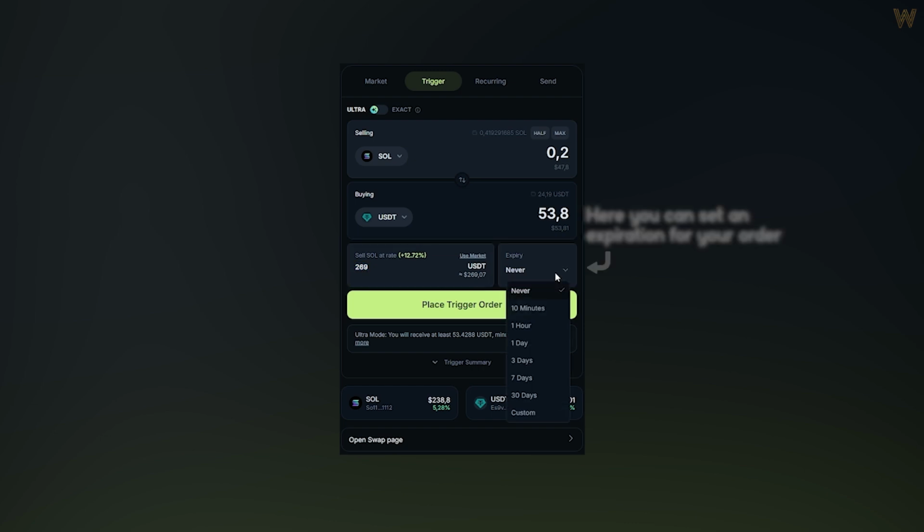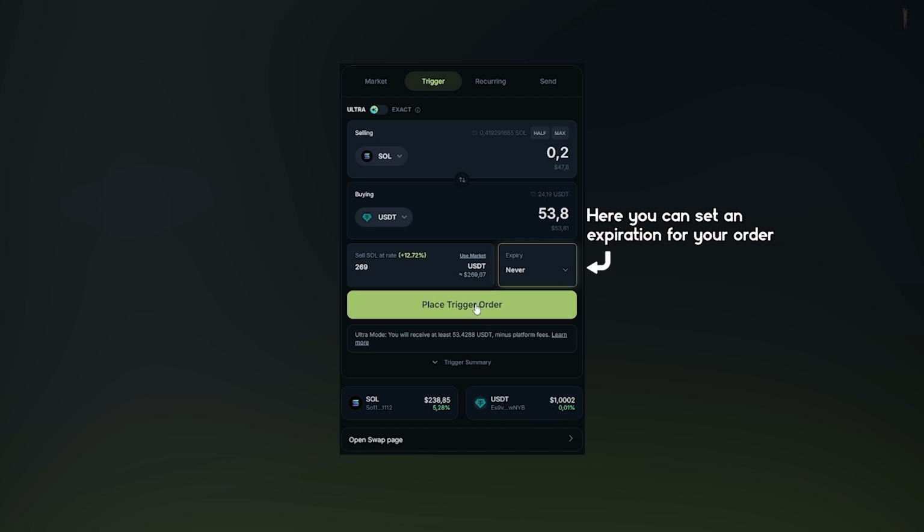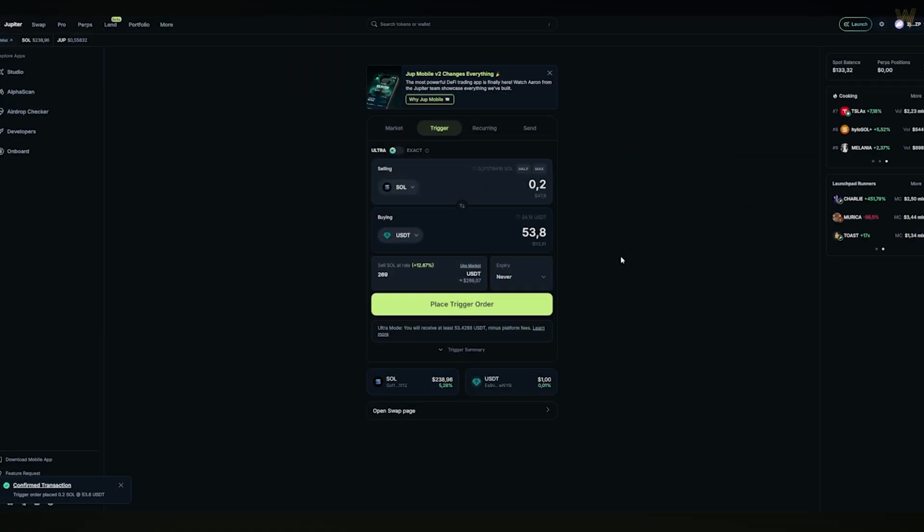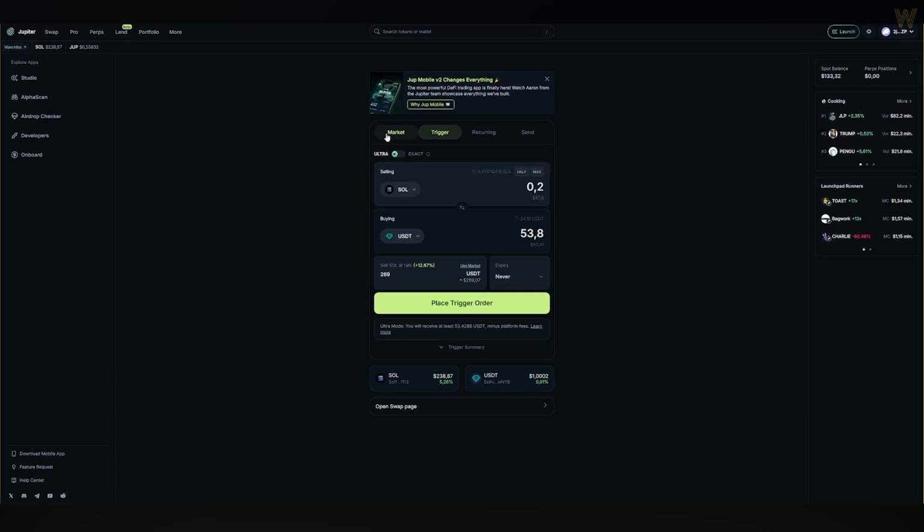Here on the right side, you can choose how long you want to leave it. You can choose a custom time frame, or you can choose between 10 minutes and 30 days. We're gonna choose never for this case. Gonna place the order, click confirm, and now your SOL is locked inside this trigger order.